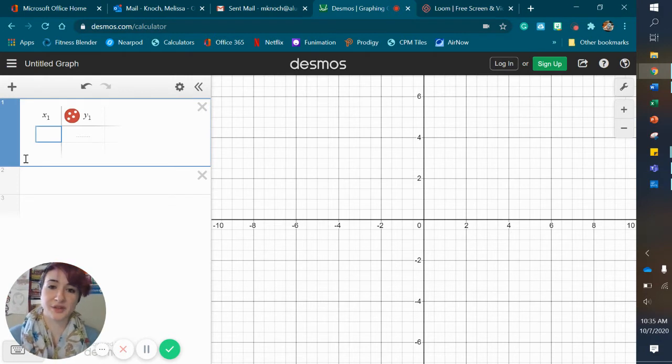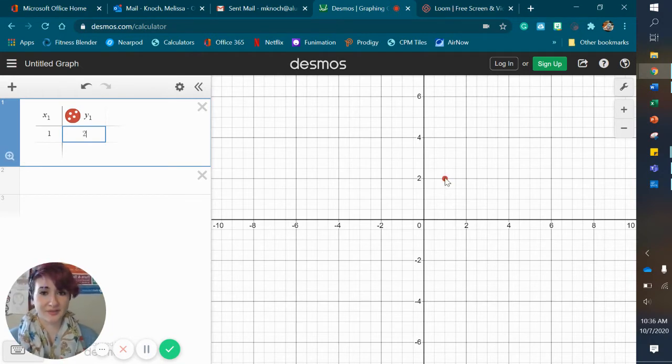Now, in many things that we do with tables, we are also going to be required to graph said tables. So once you've filled out the table, you can type it into here. And as you see, if I type in the coordinate 1, 2, 1, 2 pops up on my graph. Okay, pretty nice and simple, pretty easy.